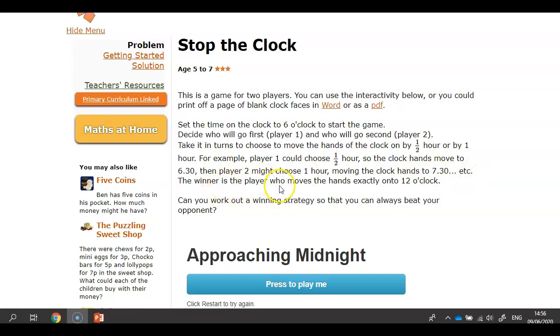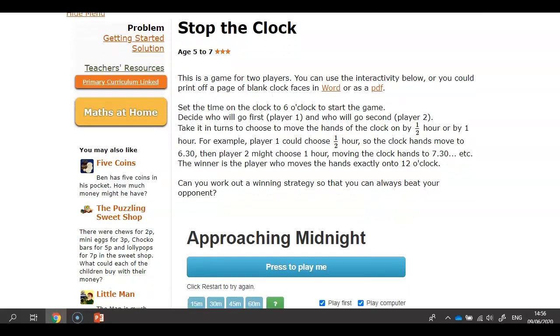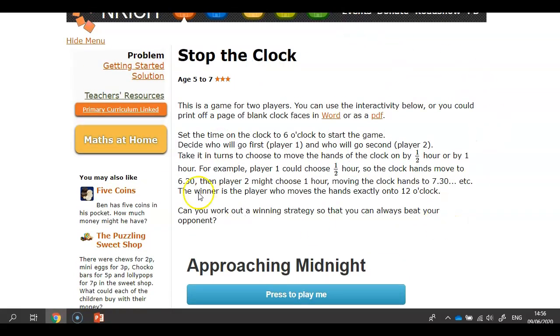And the winner is the player who moves the hands exactly onto 12 o'clock. Can you work out a winning strategy so that you can always beat your opponent? That's the person you're playing against. That sounds an interesting one and fun one to play.